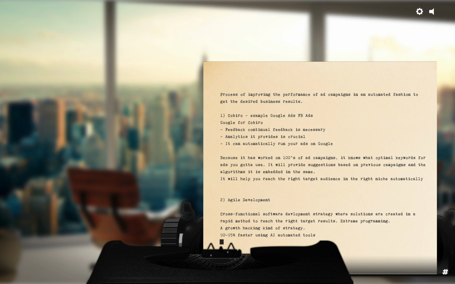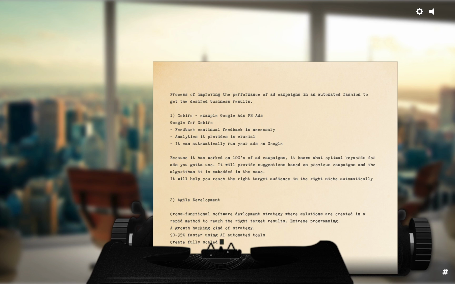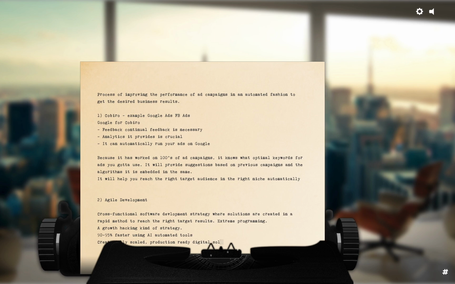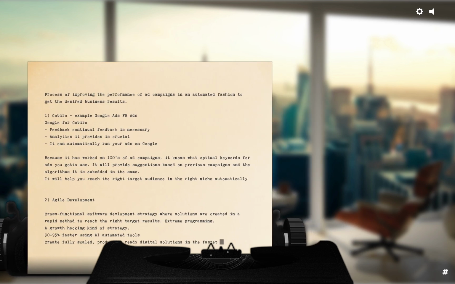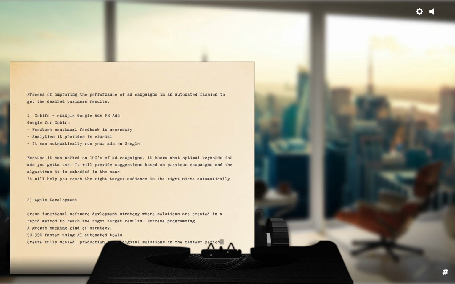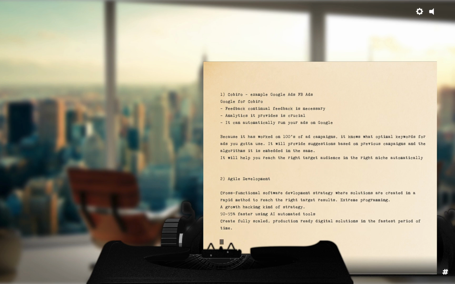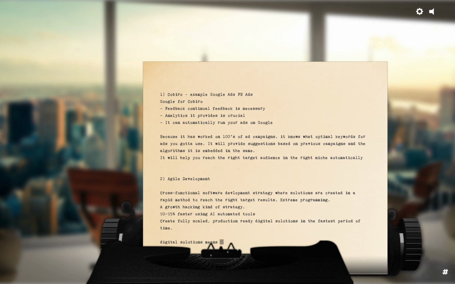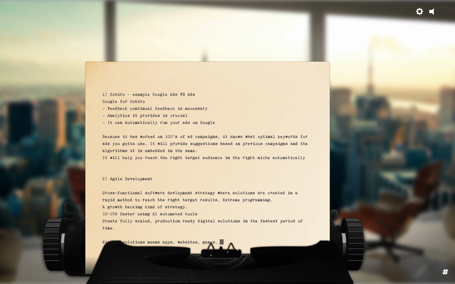Okay, so you can create fully scaled, production ready digital solutions in the fastest period of time. Okay, I hope you understood what I'm talking about, right? Create fully scaled, production ready digital solutions. So now what do you mean by solutions? Digital solutions means apps, websites, games. It can be anything.